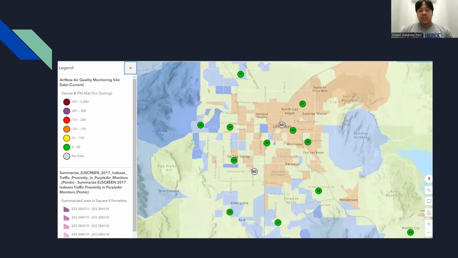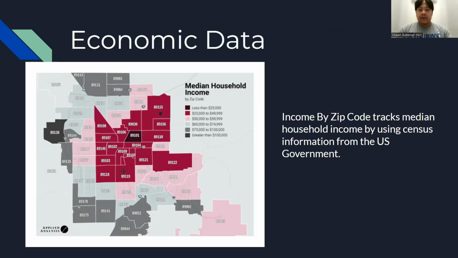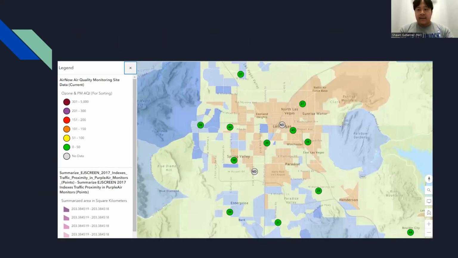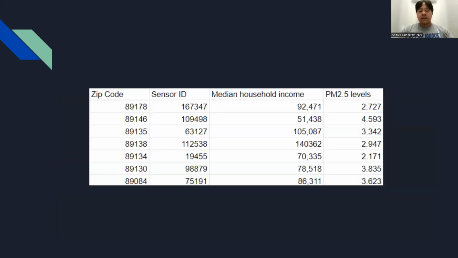And so I used ArcGIS to develop an interactive map of the Las Vegas Valley. So orange represented lower income, which kind of mapped onto this map, which I used from Applied Analysis. And then the green represented the middle class, while blue represented higher class status. And while these numbers represent the AirNow sensors in terms of air quality. And so here's where I collected the data.